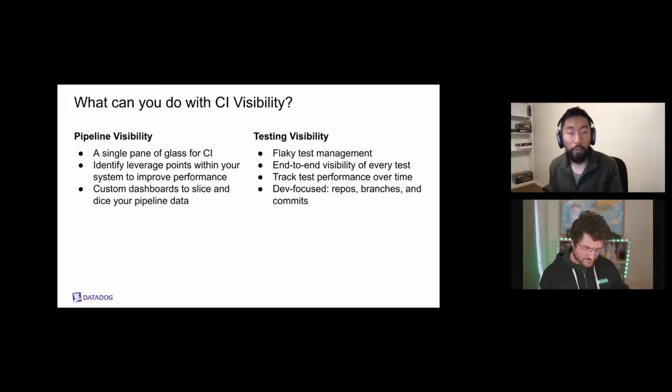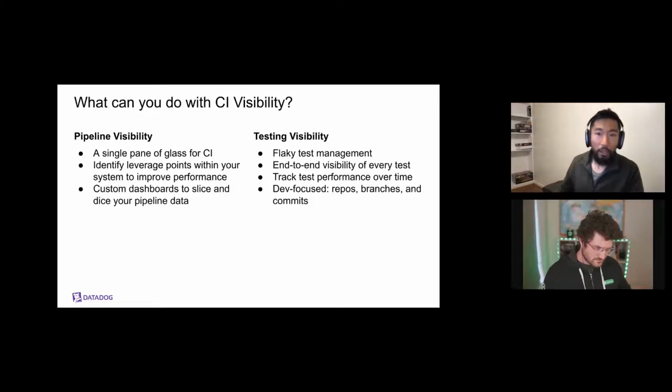So now I'll be doing a product walkthrough. I'll give you a demo to give you an idea of what's possible when you use both CircleCI and Datadog together. And later in the demo, I'll show you exactly how we can help you manage your flaky tests. All right, so I'm going to screen share.